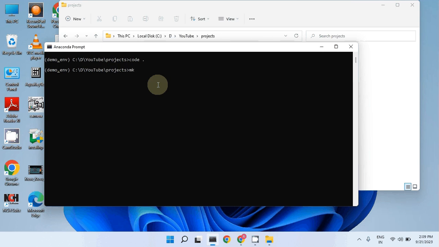I will create a separate directory for this. So mkdir. Let us create data analysis, and go into data analysis. Now let us launch the VS Code here.